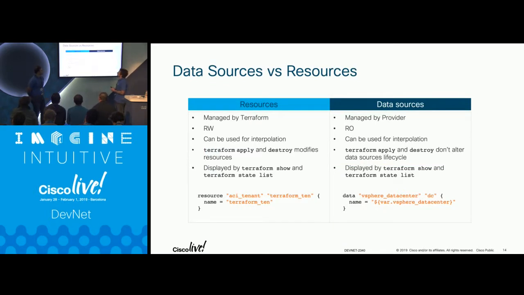Okay, so now there are two types of resources you can use in Terraform. First of all, we have the basic resource, which is read-write. They can be used for interpolation. I'm going to explain what interpolation is in the next slide. Basically, this is read-write, so you can destroy them, you can create them, and they are displayed by terraform show and terraform state. And basically, the data sources are more or less the same, except they are read-only resources. So as you do destroy or create, it won't do anything, it's nullipotent. It won't create anything in your environment.